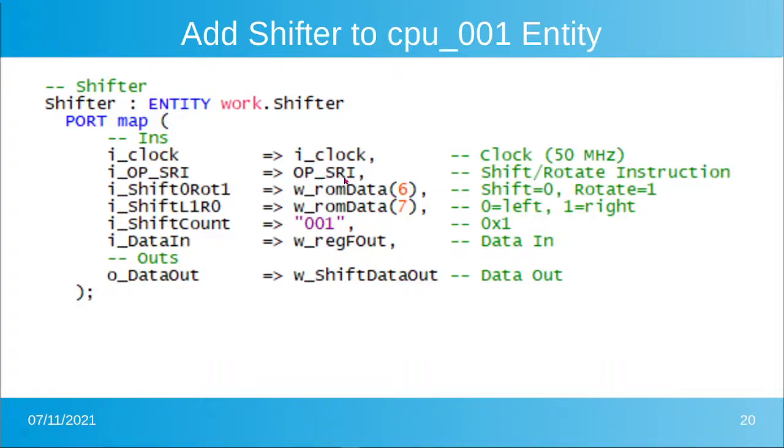The op SRI shift or rotate instruction is hooked up to a decoder inside of the CPU 001. I've shown examples for that in some of the other videos that are prior to this video. Data 6 gets hooked up, out of the ROM, into a shift 0 rotate 1. So if it's 0 it'll shift, if it's 1 it'll rotate, pulling it out of those bits. The shift left or right control is off ROM data bit 7. We're showing it hard coded here, but in the code I've replaced it with ROM data.